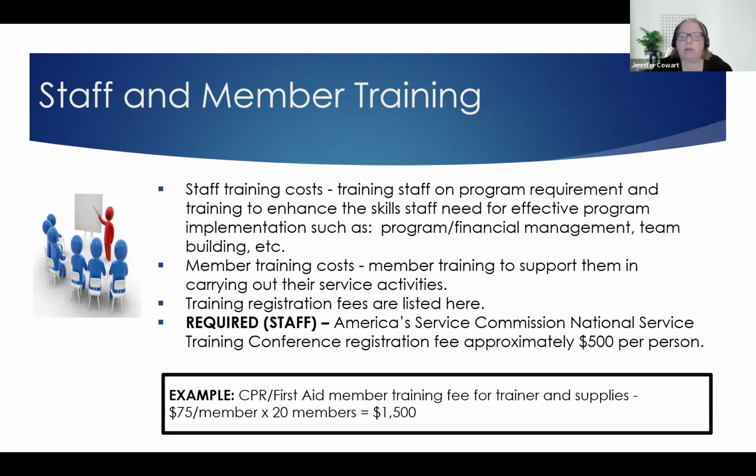If you're traveling to a conference, the travel for that conference will go under staff or member travel, whichever one it applies to, but the registration fees for that training or conference would be listed here. It is required per Serve Washington, as we talked about in staff travel, to attend the American Service Commission National Service Training Conference. And that registration fee is approximately $500 per person. And as in the other slides, there is an example here for you for a member training fee for CPR first aid.